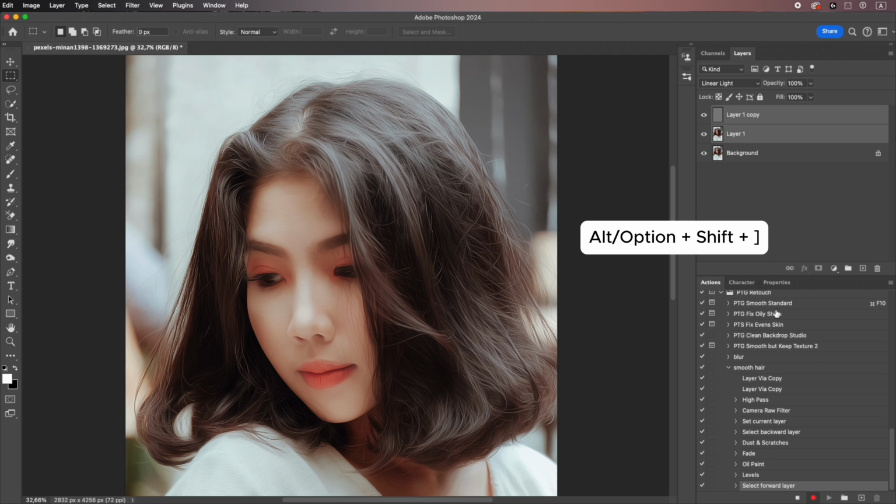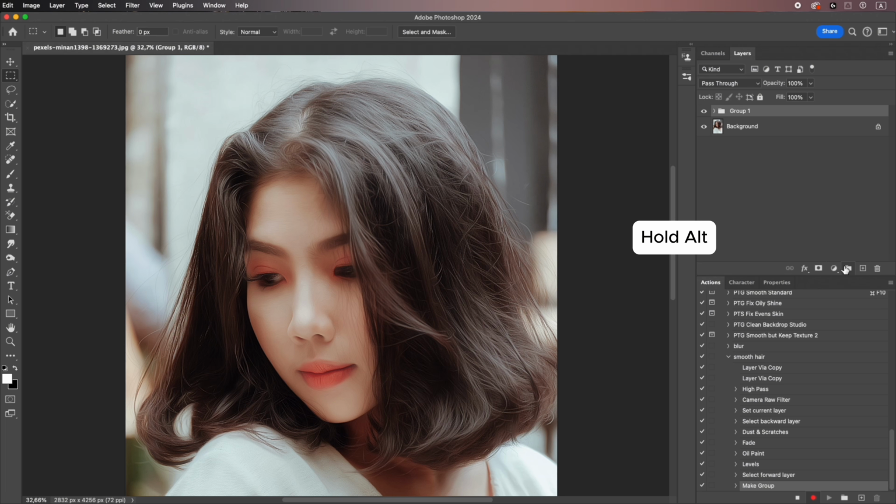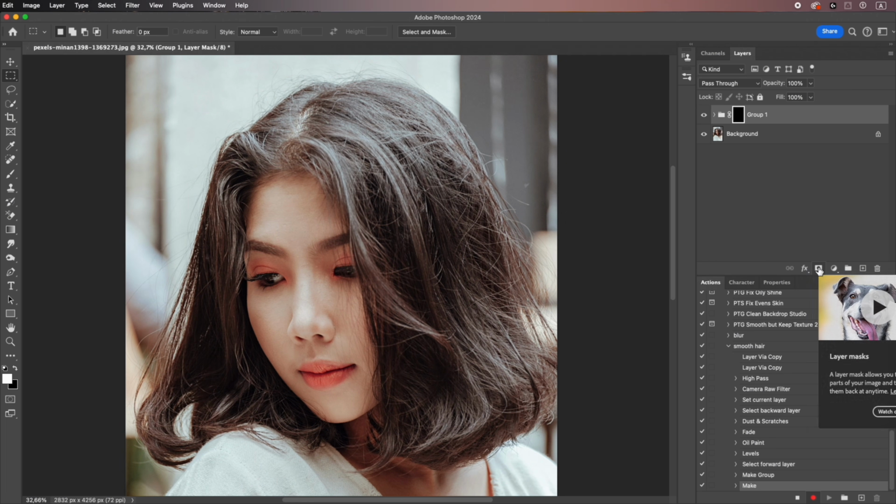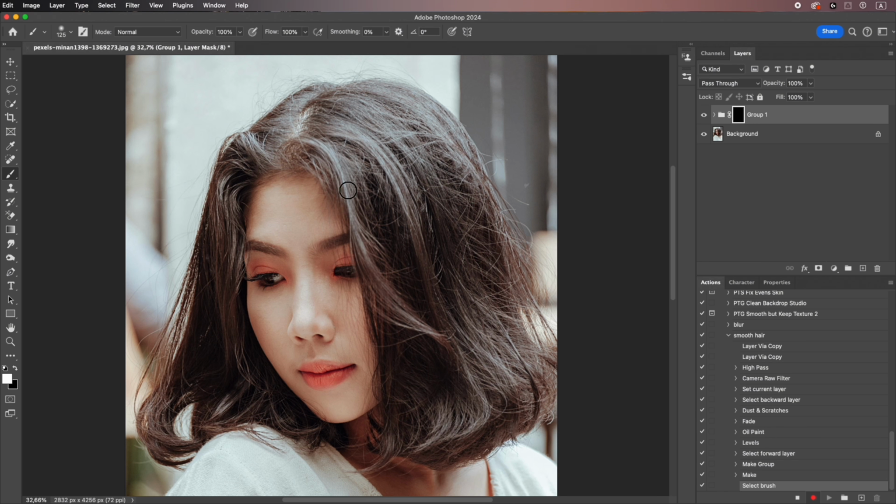Press Alt-Shift and right bracket to select the layer above as well. Then create a group, hold Alt and click on the mask to create a black mask. This hides the entire effect so we can paint it back only where needed. Select the brush tool, and at this point, we can stop recording the action.